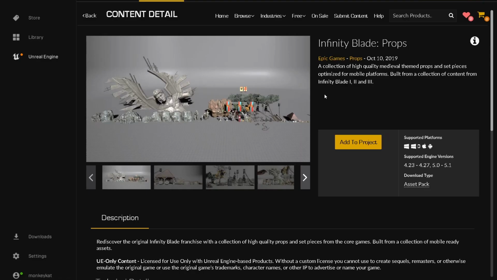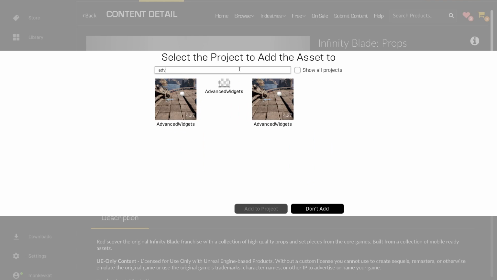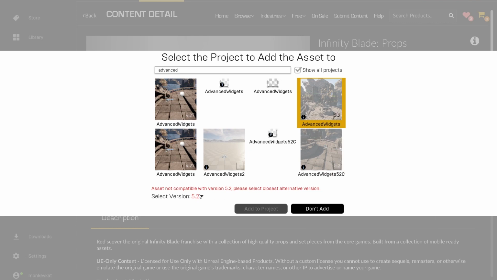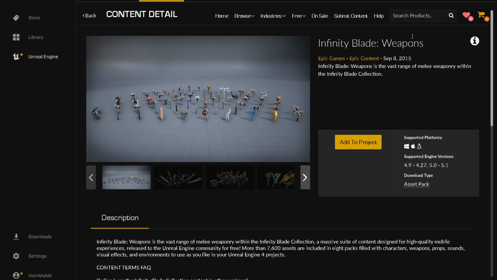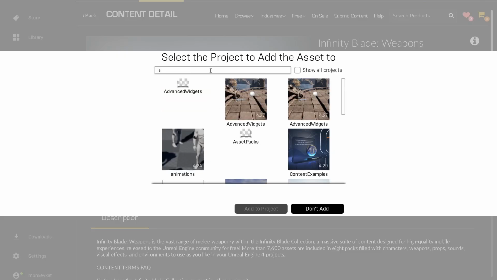The next asset pack that we're going to be utilizing is this Infinity Blade Props project. You can find that in the marketplace, and again, you just need to add to the project, search for your project. You may need to tick this Show All Projects again, choose your project, choose which version you're going with, and then add to the project. Next, we'll want to grab the Infinity Blade Weapons asset pack. You'll add this to the project the same as you have all of the other projects.